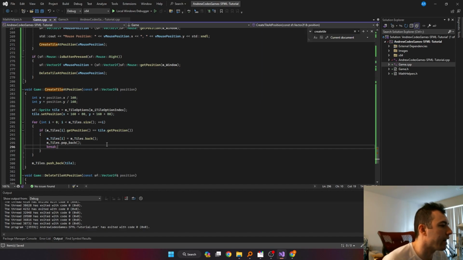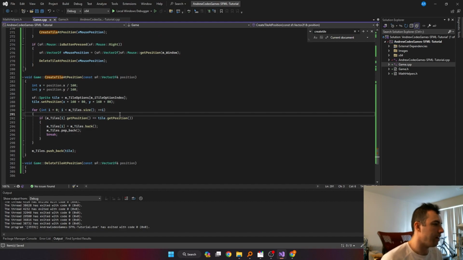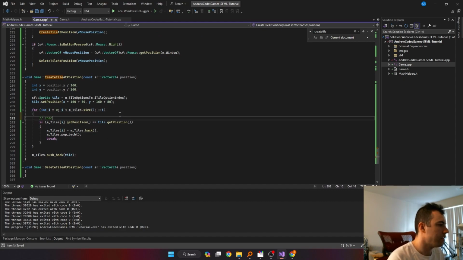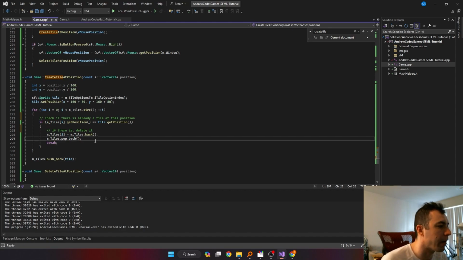So when we create a tile at a position, the first thing we'll do now is say, hey, check if there's already a tile at the position. If there is, delete it. And we do that by doing this little fancy dance where we first set the tile we want to delete to the one in the back, and then we pop it. Okay, I've said this 100 times now. We're going to move on.